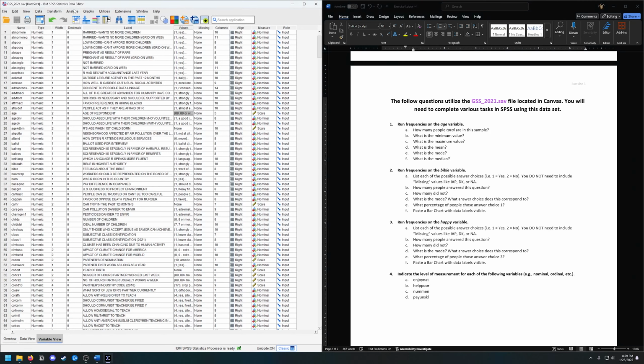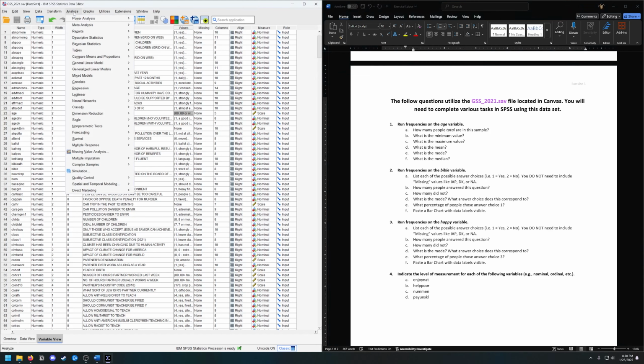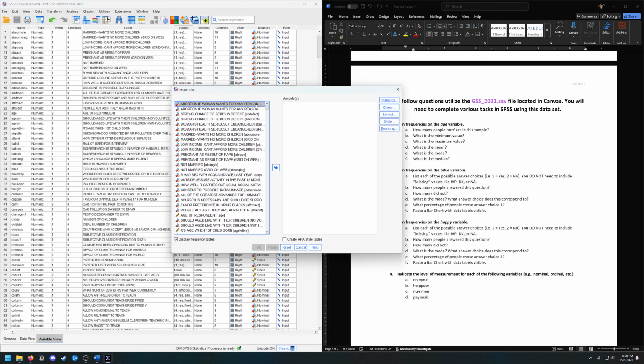So to do our very first one, I'm just going to go through these first couple to show you where to look for things and how to run it, and then you'll do the rest of them by yourself. So the very first one, I'm asking you to give me frequencies for age. So we'll go to SPSS, and then we'll go to Analyze right up at the top here. We'll go to Descriptive Statistics and then Frequencies.